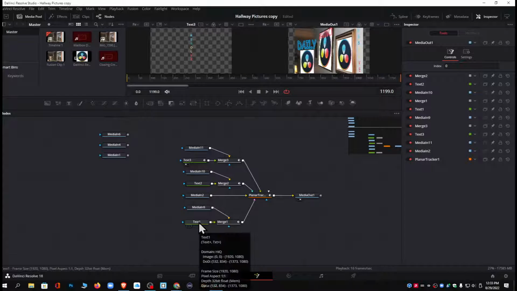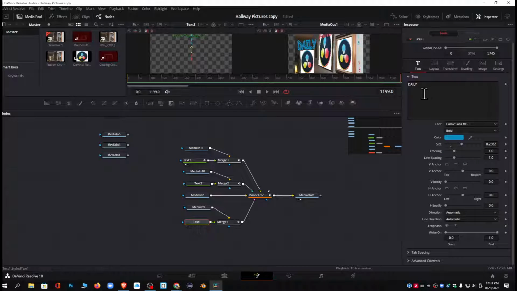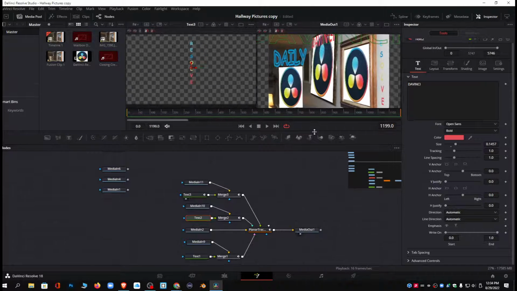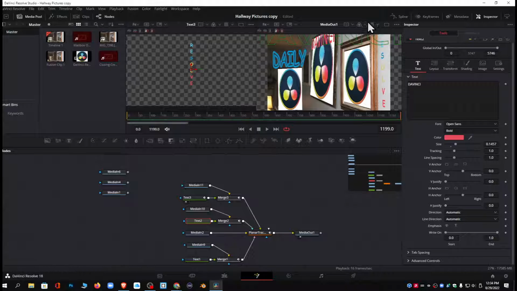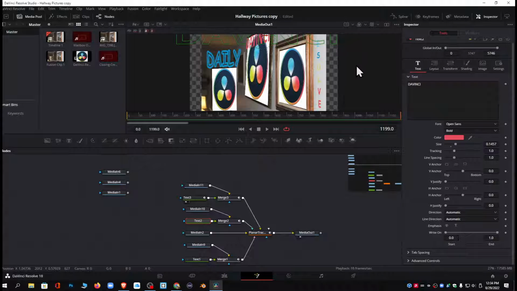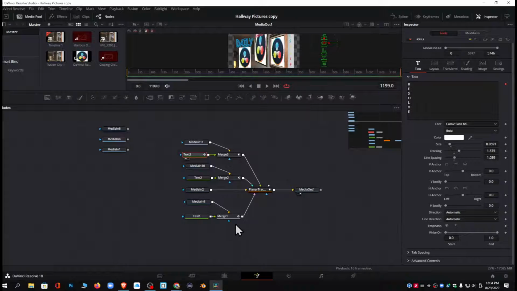This is my first text, which when we click on that, says daily, which is right here. Now, if I hit control, it still has that. My second text is Davinci, which is, let's bring this down a little bit. Let's go to a 1 right there. And then the third text is this, the Resolve, which according to Resolve is off the screen, but it's not. It's right there. Let me grab this.